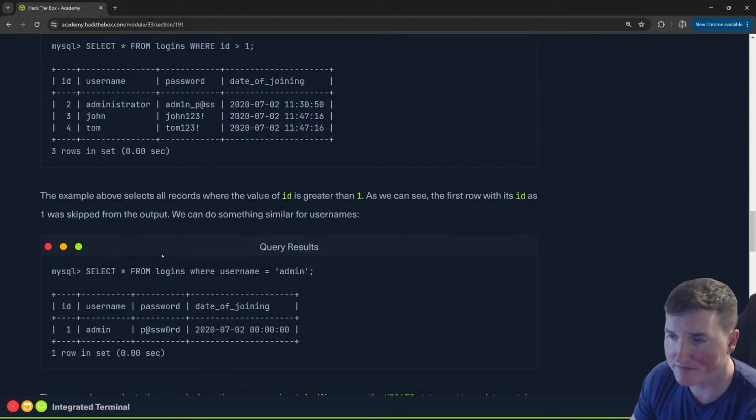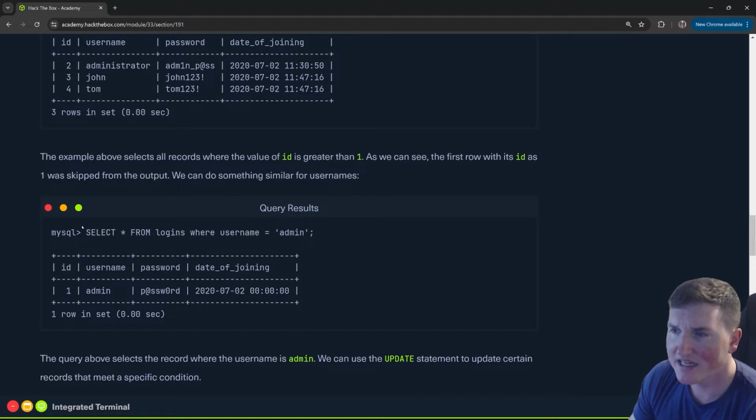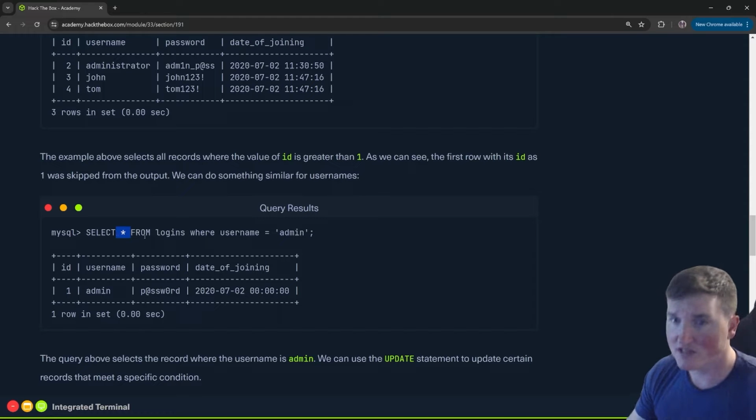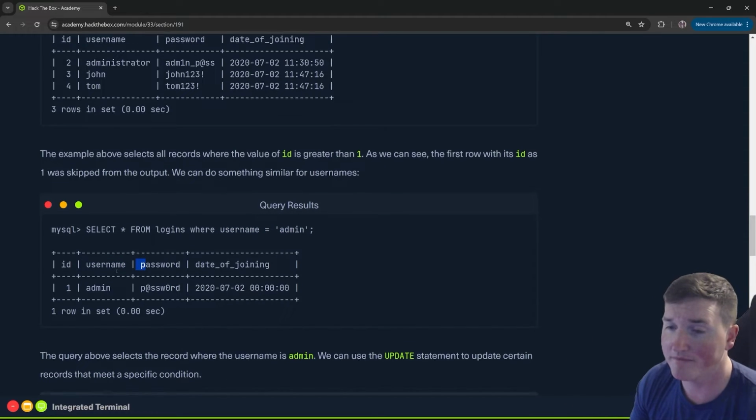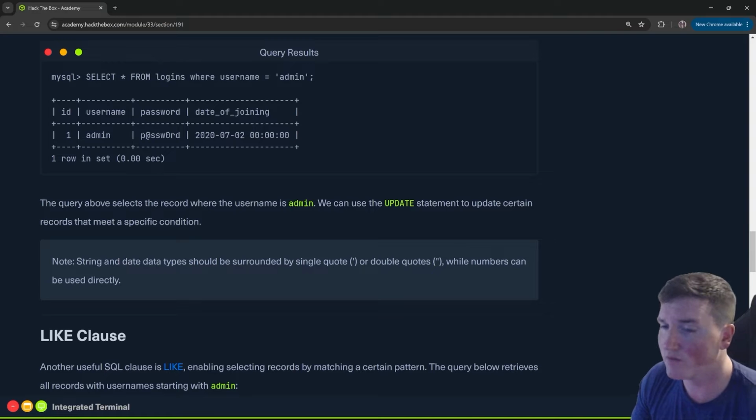That's one example. Now we say select everything from logins. This asterisk is just a wildcard saying select everything. So select everything from logins where username equals admin. You notice here we only get one result because we filtered by username. We said where the username equals admin. That's great, but what if we want admin, administrator, all that type of stuff?